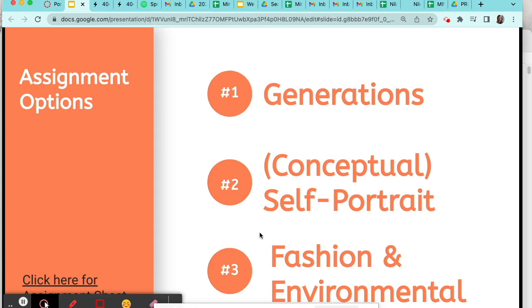Okay, so for your assignment options, you can do generations, which means you can shoot anybody. You can do the conceptual self-portraiture, or you can do fashion environmental. And the reason I put self-portraiture in is there's an interview with Cindy Sherman that I love, where she's basically like, I don't want to talk to anyone else. I am not collaborative. I don't want to do that. So if you're collaborative, the generations are really good, or even the fashion is really good. And if you don't want to really talk to anyone, your cameras have a self timer on them, and you can certainly do that.